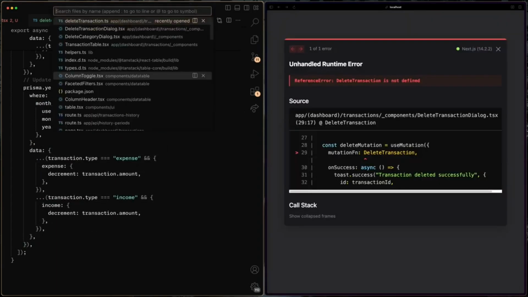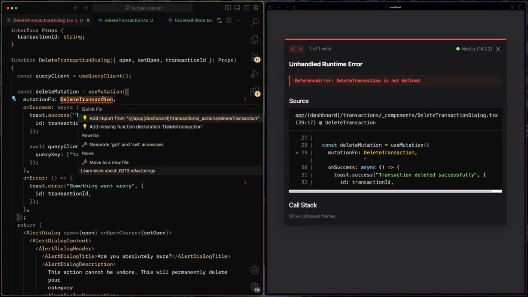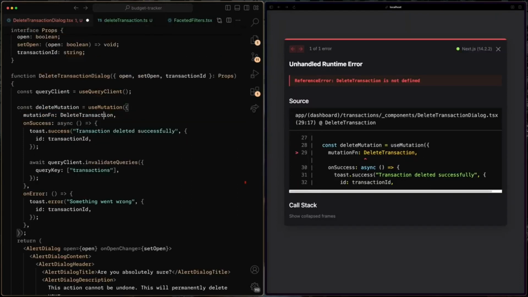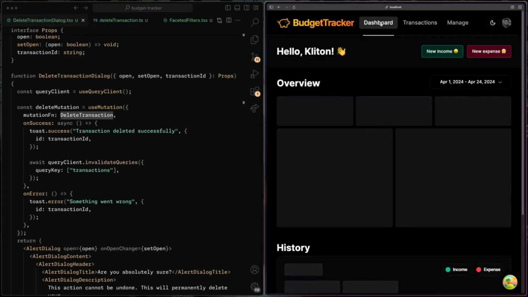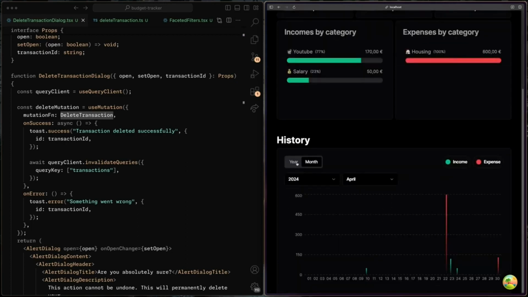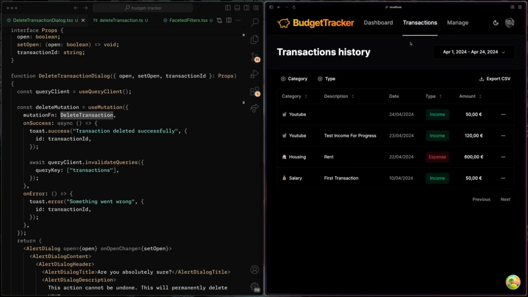Perfect. Now back to the delete transaction dialog. Then let's import this from app dashboard transaction actions delete transaction, like that. Now before deleting the transaction, back to the dashboard. Let's check the year aggregate, for example. And this month we have 220 income. Let's remember that. Now back to transactions.